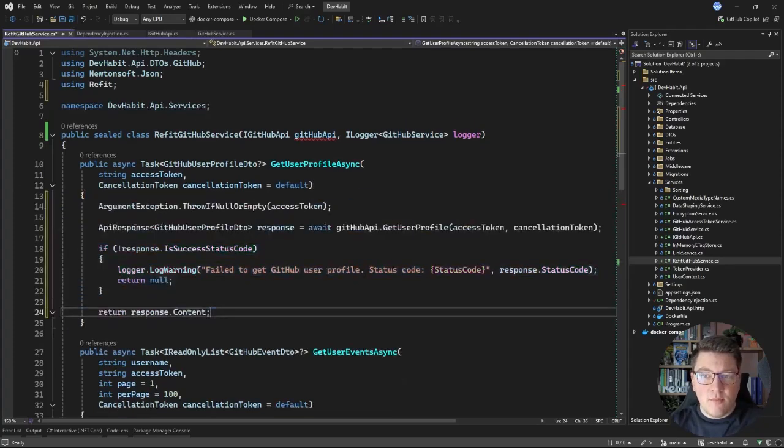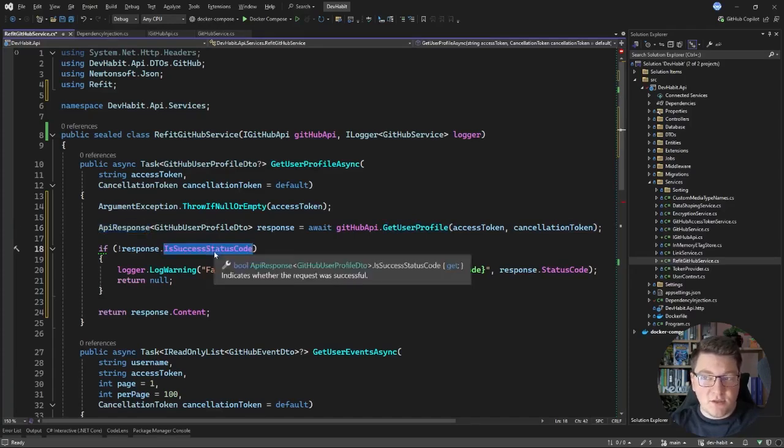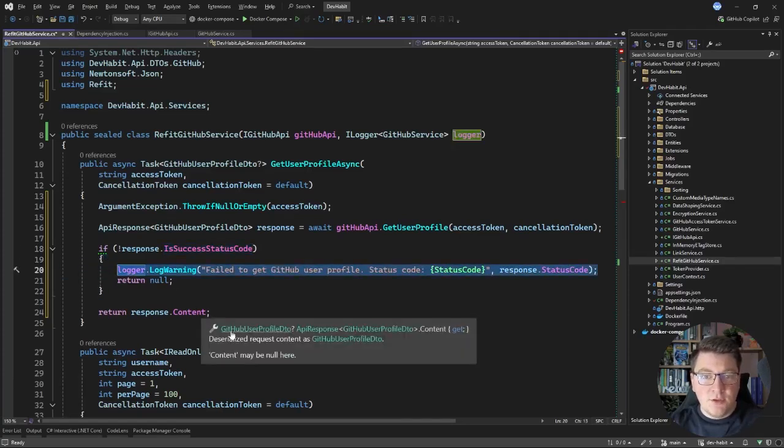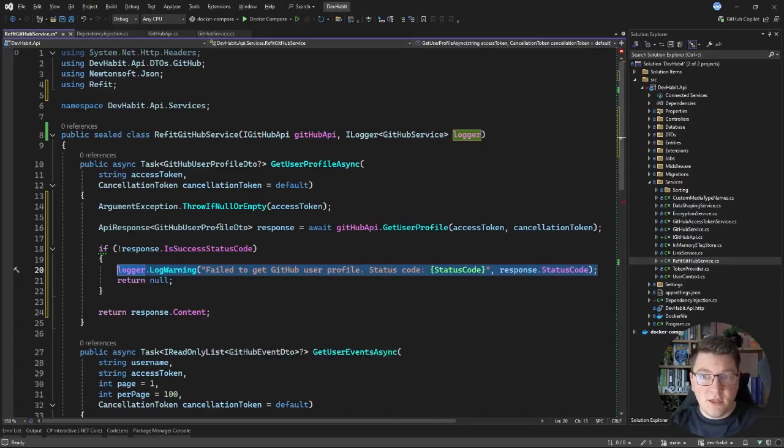So I'm going to drop in the updated version and walk you through what I have here. All we have to do now is just use the GitHub API to call the respective method. This will send an HTTP request and wrap it in an API response. On the response, I can check if it's a success status code or not. If it's not, I'm going to log the error and return null. Otherwise, I can return my content. Notice that I don't have to serialize the response. It's already taken care of by Refit.